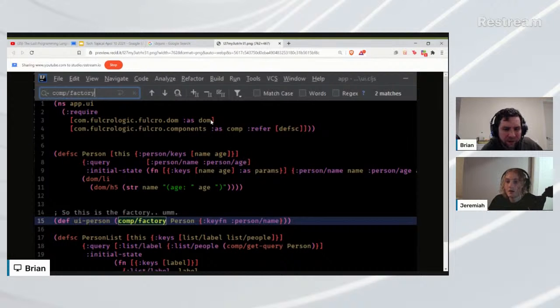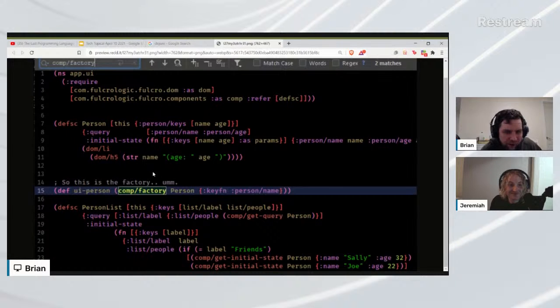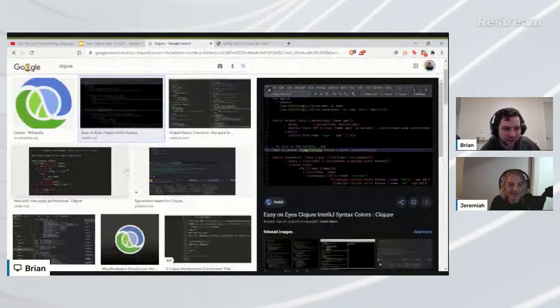All right, here's something with the DOM. I know that. Here's something with components. Here's an object over here, because we got a this dot. Initial states, function, keys, name, age as params. This is kind of interesting looking at it. So we can put our parameters in like that. Query. What's the query for? UI person, comp factory. Do you have to make a... I've heard of this thing with factories in Java before. Kind of intimidating looking at this, not gonna lie. But I'm sure if I sat there and really looked at it, it'd be cool.